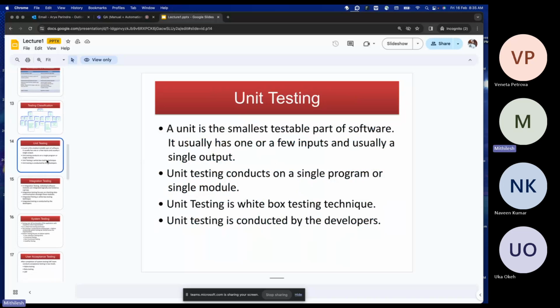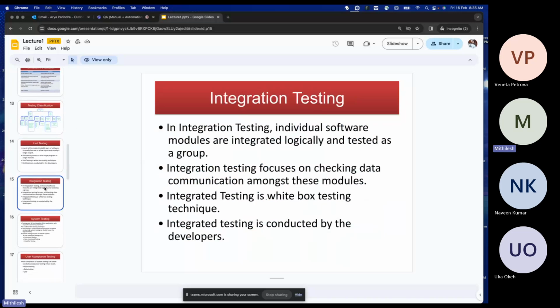Now, unit testing is conducted by the developers. As I said, in the market the term unit testing gives you the sense of developer testing only. Developers are the ones who usually do this unit testing. But again, testers can also do it, from the software or application side, not from the code side. So don't be confused about that.